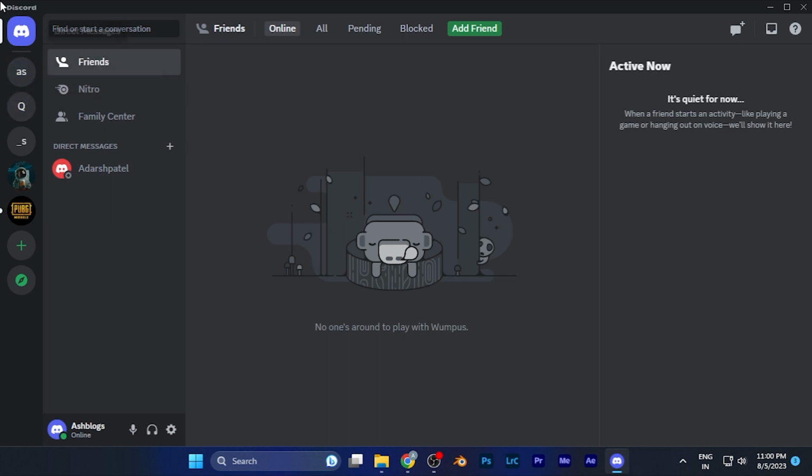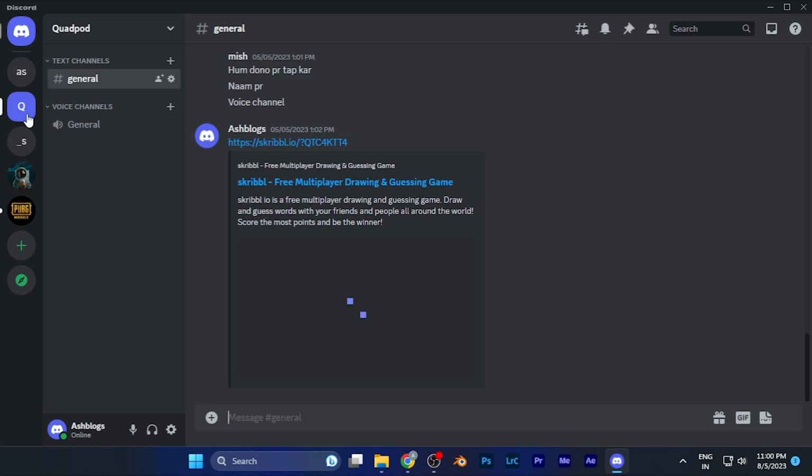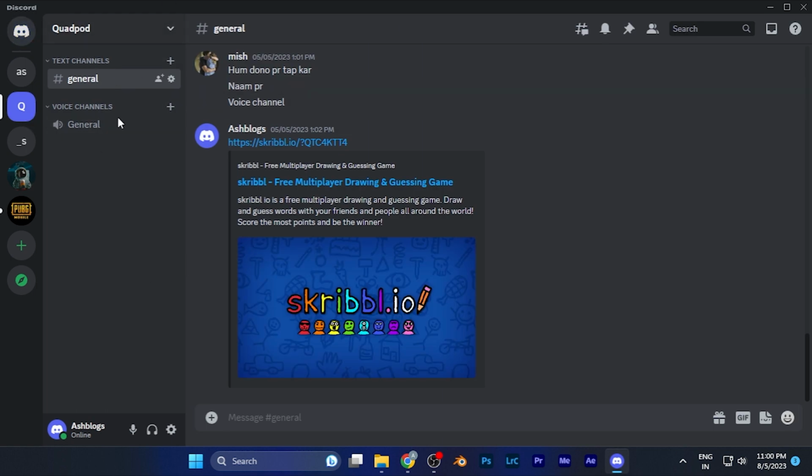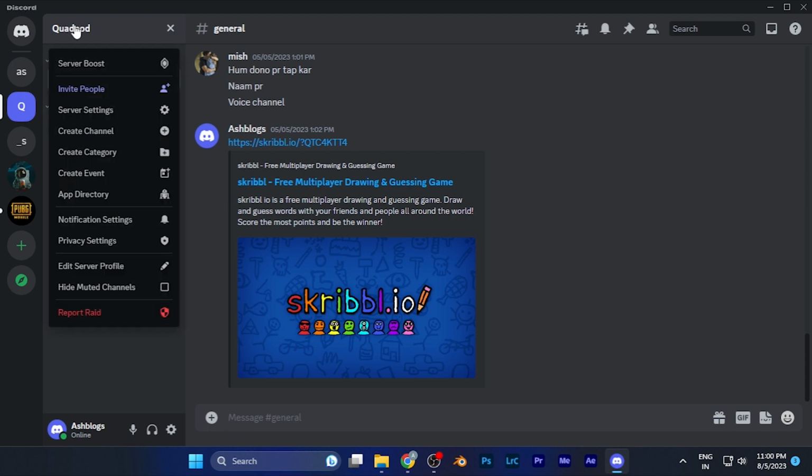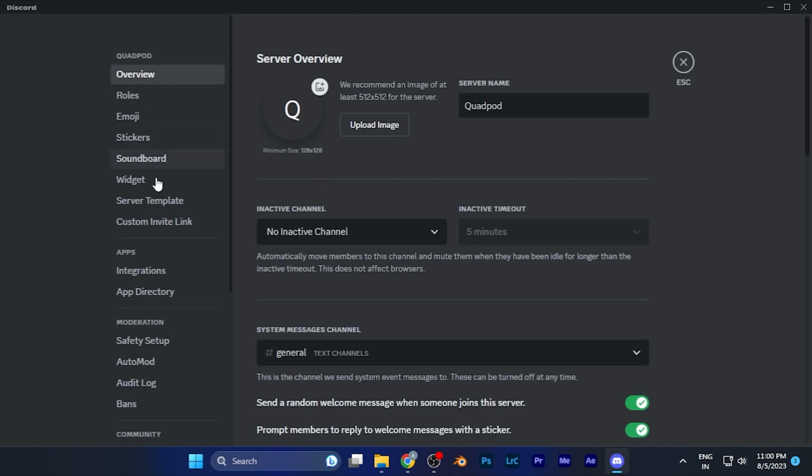For example, on the left you're going to see all the servers that you have joined. If I open this server, this is the server that I have created and I am the owner of this. Now to transfer the ownership, first of all you have to click on the name of the server over the top. You can see it's just right there. When you click there, you're going to see the option of server settings. Just simply click there. Now you're in the settings of the server.